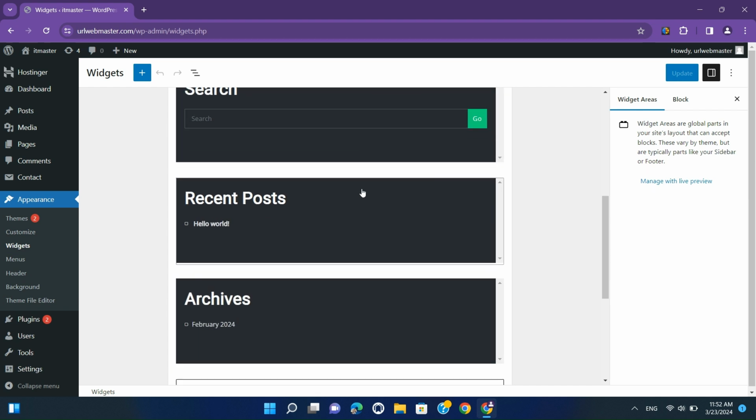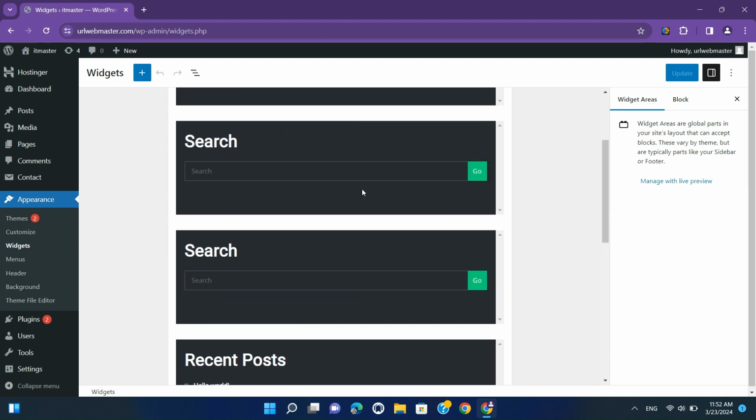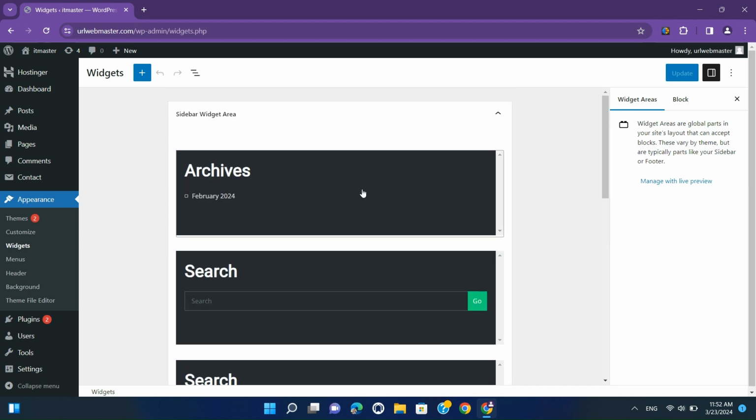So, as we embark on this journey into the world of widgets, get ready to unleash your creativity and elevate your website to new heights. Whether you're a seasoned webmaster or a budding enthusiast, there's always something new to learn and explore in the dynamic world of website customization. So, let's dive in and unlock the full potential of widgets together.